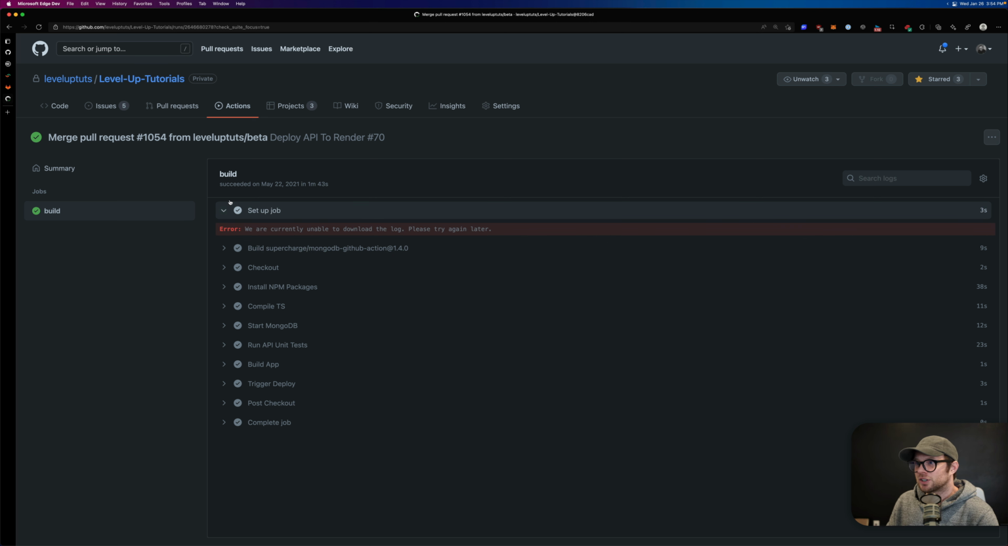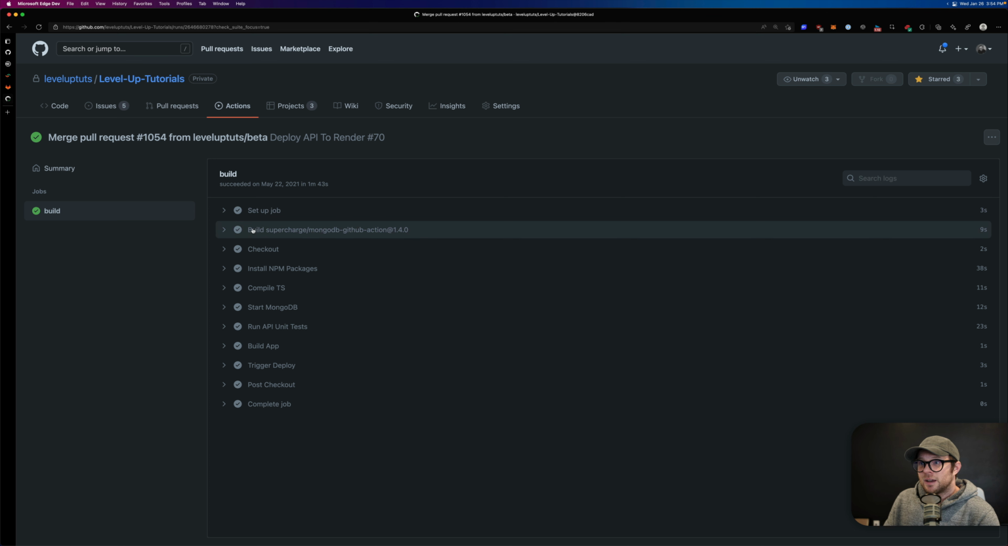So this is an older log, so it's not going to show me the logs, but it's then going to set up MongoDB. It's going to check out the repo, install our packages, compile the TypeScript to make sure it compiles correctly. There's no TS errors. We're going to start MongoDB. We're going to run our API unit tests. We're going to then build the app. And then we're going to trigger a deploy, and then it's going to complete the job. Okay, so this is something that it might look like.